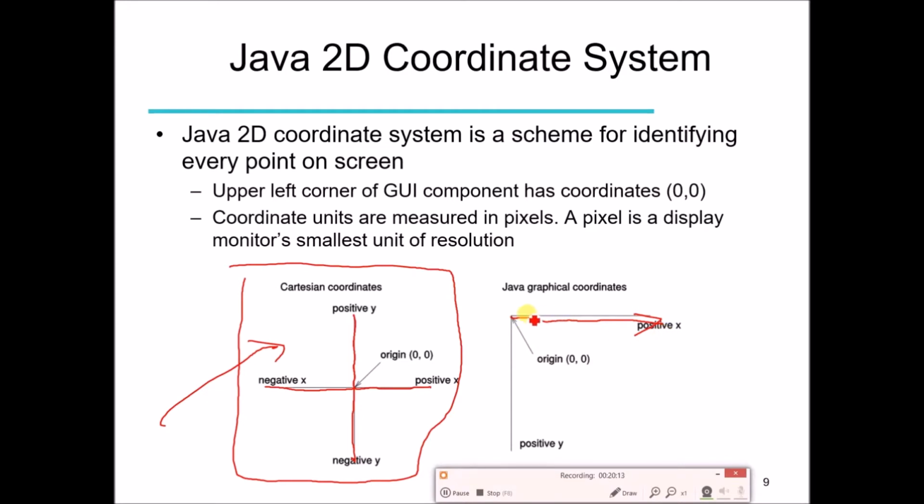For example, here it may be a value like 10, and then here a value like 20, and here a value like 30, depending on the size of your frame or window. So you can see that the values are increasing from left to right, and only positive values are there. And our y-axis, or the y-coordinate values, are increasing when we are moving from the top to the bottom.